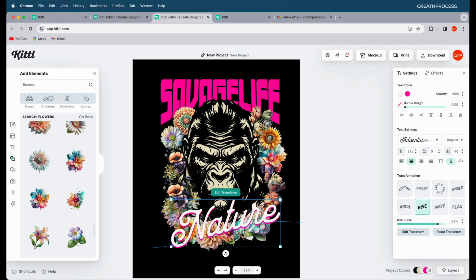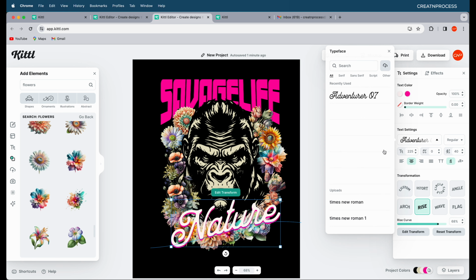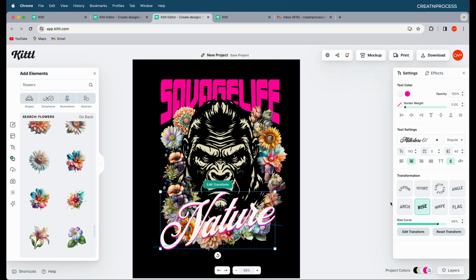So let's choose a nice font. So I'm going to try to find that font from here. Okay, so we got this font. This is the Milk Store font. So here it is. Let's reduce the size and place it around here. And we have used the transform option, rise one, and we'll adjust it a little bit this much.